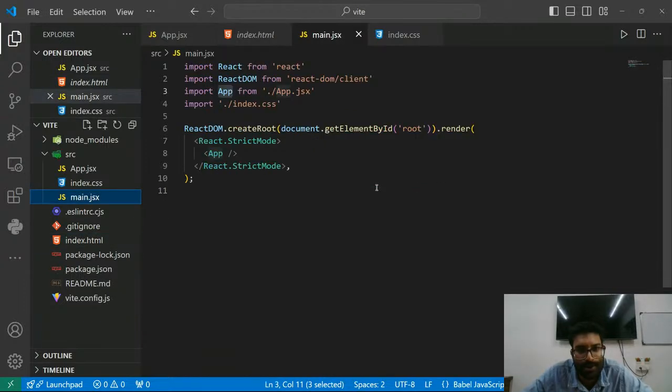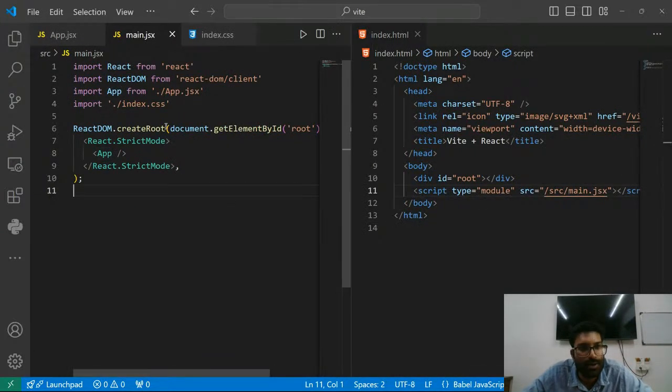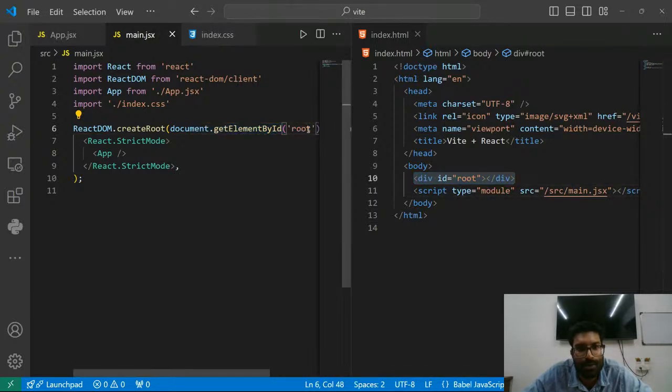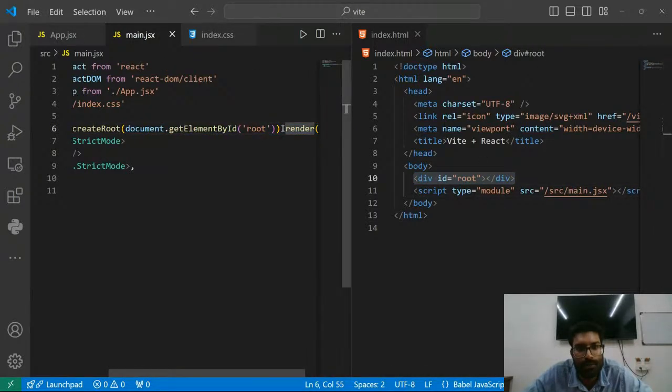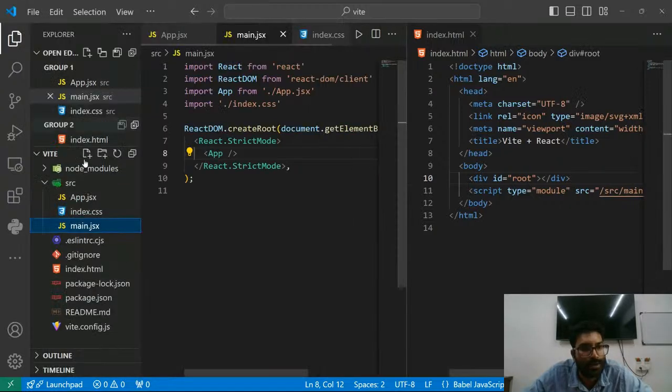So in my main.jsx, let us keep these side by side so you will get a clear idea. Here I have created one root element: document.getElementById('root'). So that is taking this div. Now in this root div, what I need to do? I need to render this App component. So App is our component.